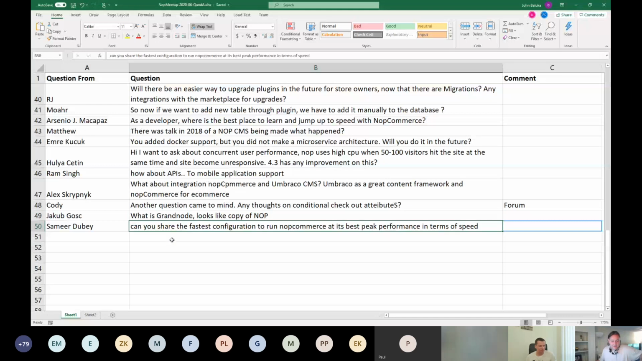All right, last one. Can you share the fastest configuration to run nopCommerce at its peak performance and speed? Boy, that's a whole talk in itself. I can. Yes, but it will be website specific. If you give me the source code of some website and some server configuration, I can make it fast. Our team, any good nopCommerce developer can make it really, really fast. But it depends on the specific website, on specific customization, on catalog, how many products you have, and so on, localization or not. Mm-hmm. That makes sense.